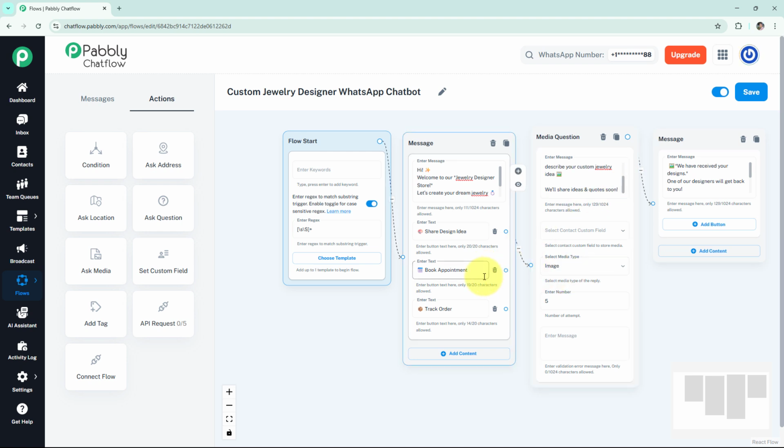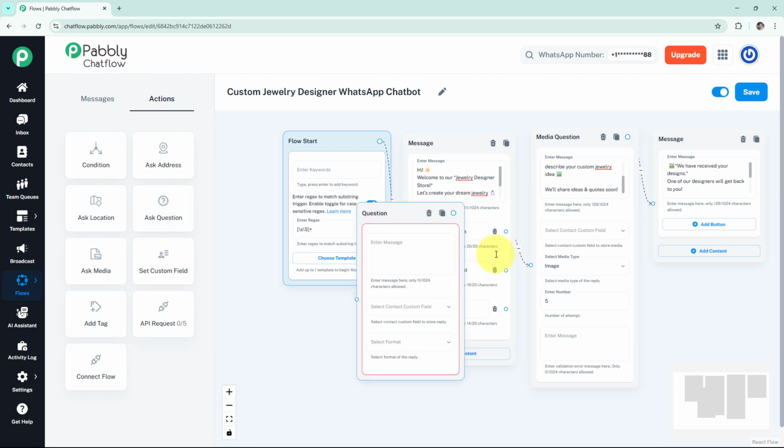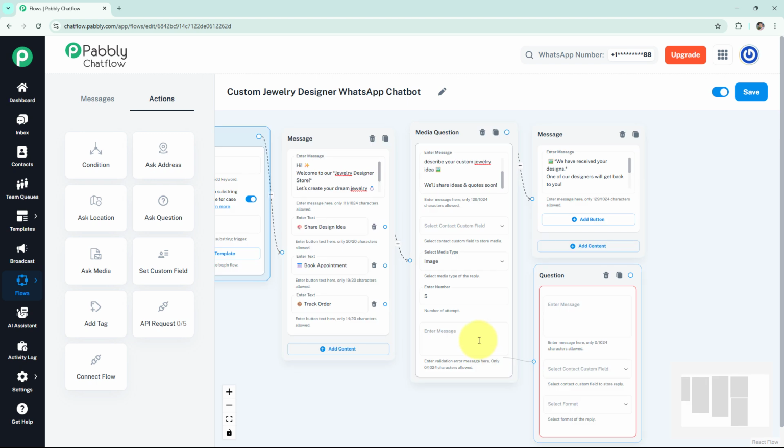Then once we are done with our first response, we can move on to the next one, that is book appointments. And for this, I'm going to click on ask question to get a question box. Put it here. I'm going to link it to the corresponding quick reply option. Here I've added this message, book appointment, let's fix a time. Please reply with date. Here we have an option to select contact custom field. I'm going to select it as time and as format, I'm going to select as any. If you want to know how to create contact custom fields, you can check the link in the description box.